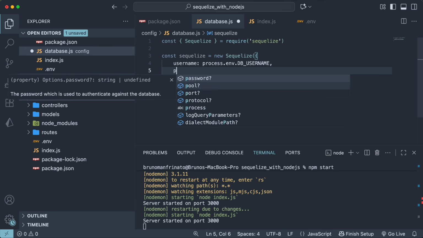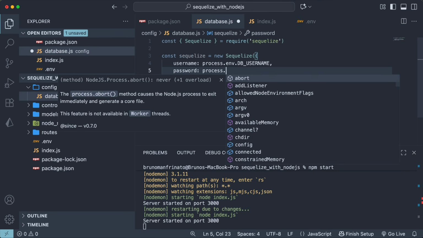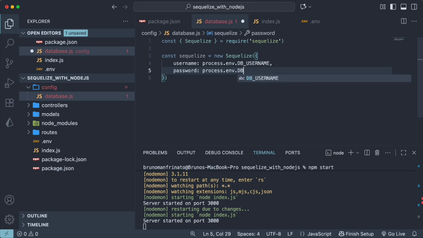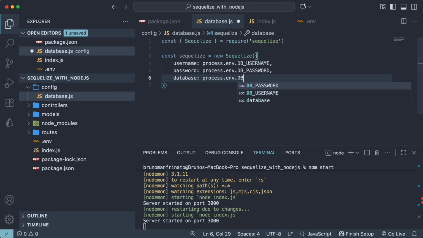Next, we can set the password property equals to process.env.DB_PASSWORD. Next, for the database name, we can set the database property, which is equals to process.env.DB_NAME.